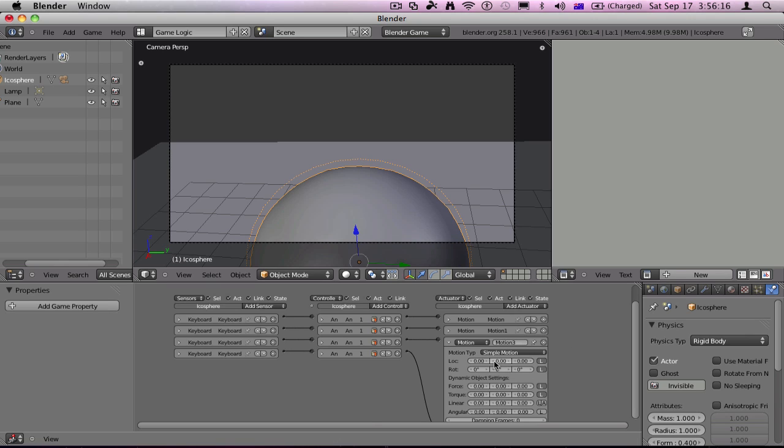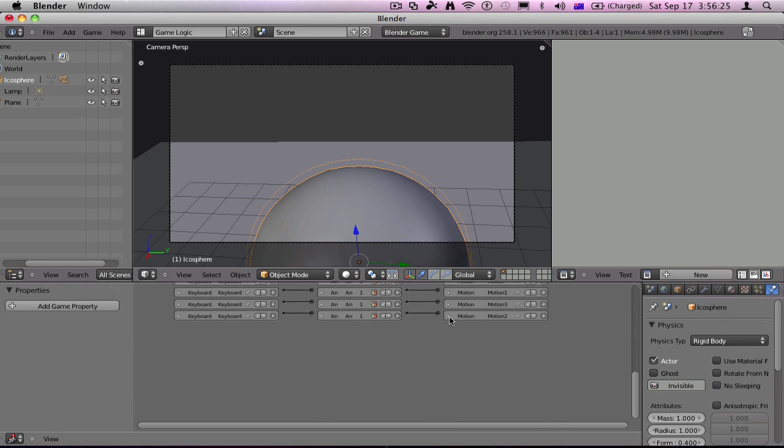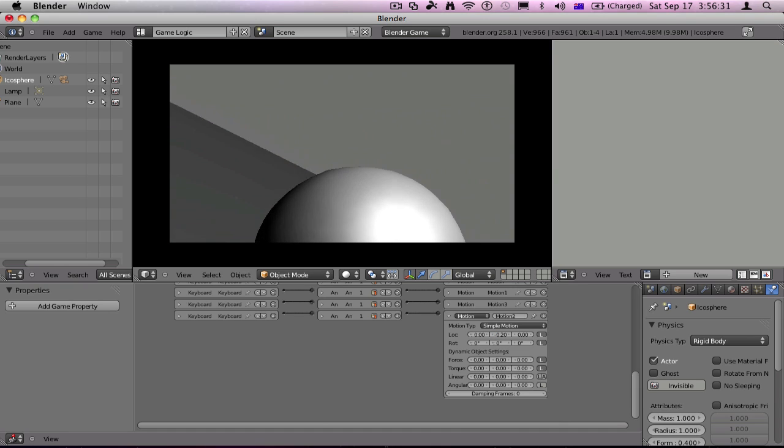So now, simple motion location Y to, let's say, 0.2. You can change this to lower if you want it to move slower sideways or something. And negative 0.2. So let's try this. Whoa, what was that?